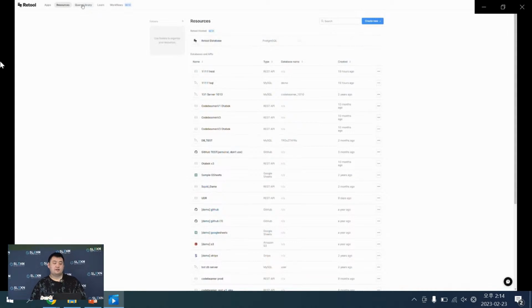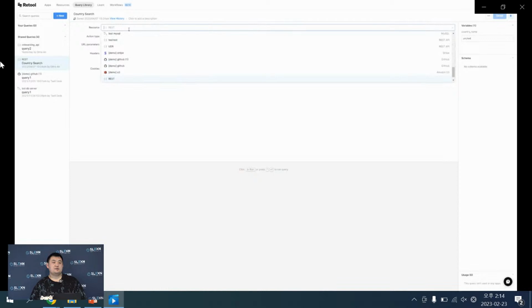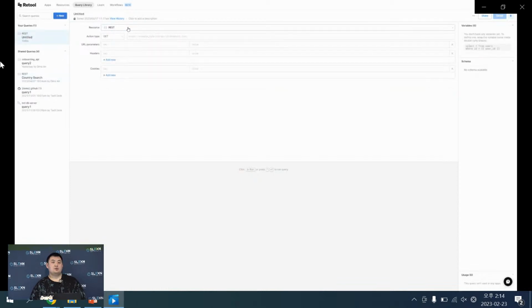The query library lets you create, run, and share queries across your organization and between Retool apps. Queries in the library are similar to functions in JavaScript. You can define variables in them, and they return a result. You can then call this query across multiple Retool apps, so that you're not copy-pasting the same query everywhere.